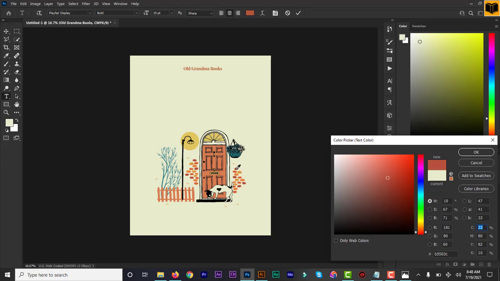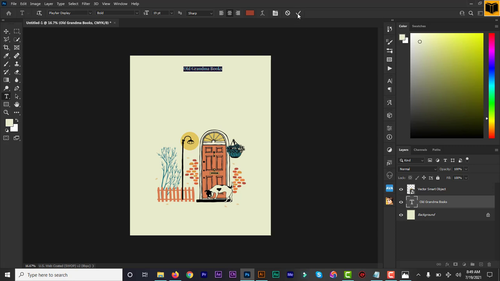Like I said, we can sample color from that. It's good to sample color from your images, and you can see that's the color that fits, and we can just choose maybe a lighter part of that color and click on OK. So now we have Old Grammar Book, Playfair Display, and then move it. Select the move tool and then drag until it's centered horizontally.